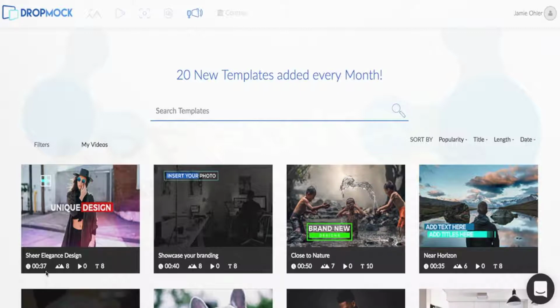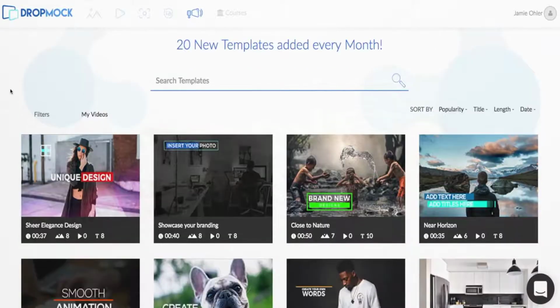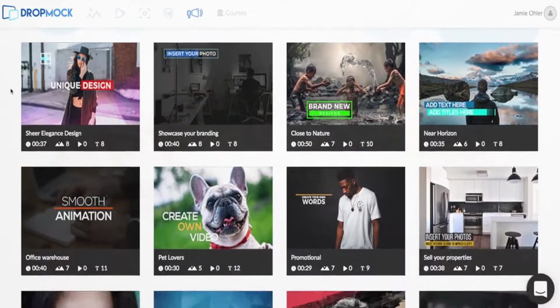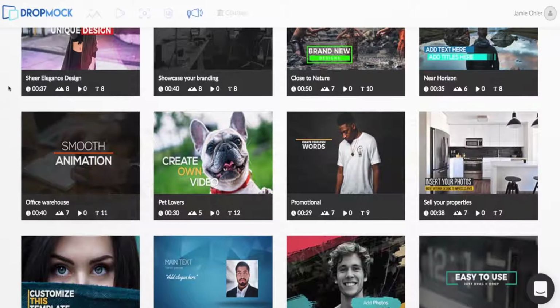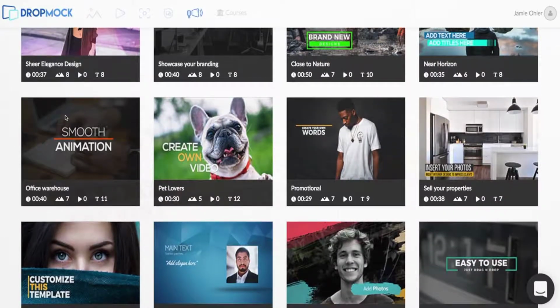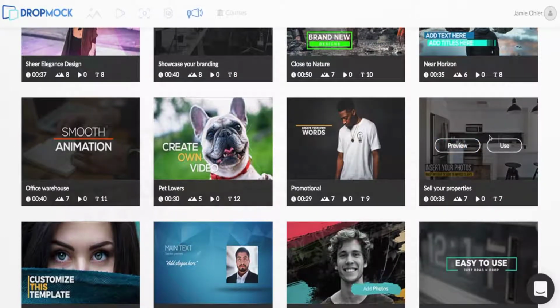First off, you can see the duration of your video. You can actually see the assets that you're going to be creating inside of the video. So for example, this needs 8 photos, 0 videos, and 8 text overlay. So what I'm going to do is scroll down through the templates and look for one that matches my niche, which is real estate. So I see over here this kitchen. I mouse over it and you can either click on preview to preview the video, which is what we're going to do initially.